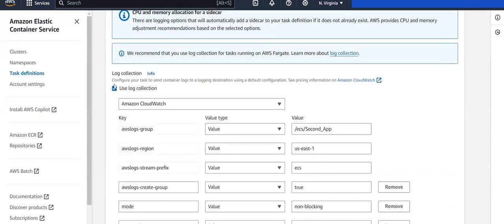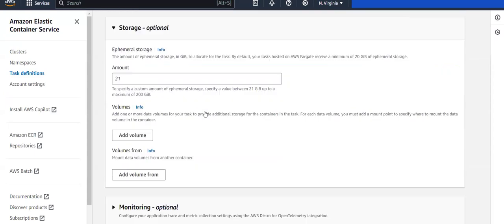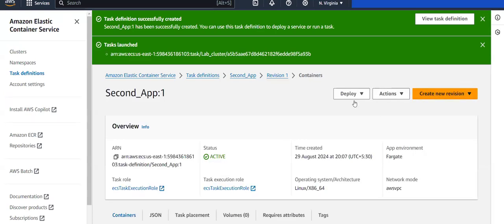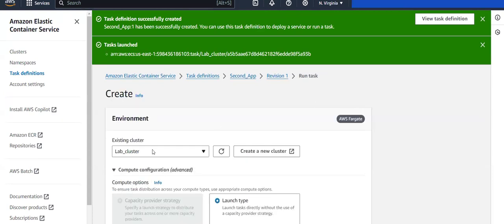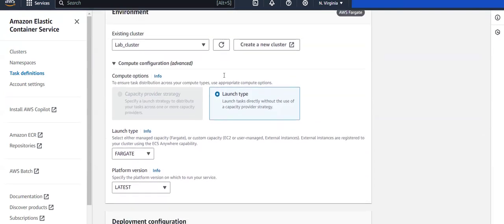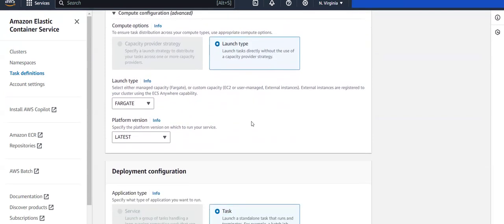I'm moving on with the default configuration. I don't want logs right now. Now I'm just clicking on create so that this task definition will be created right now. Then after, again the same thing, you can deploy by just clicking on deploy and run task. You can deploy your image on top of this existing cluster. You can create your own clusters as well in real time, and you can use those as well.